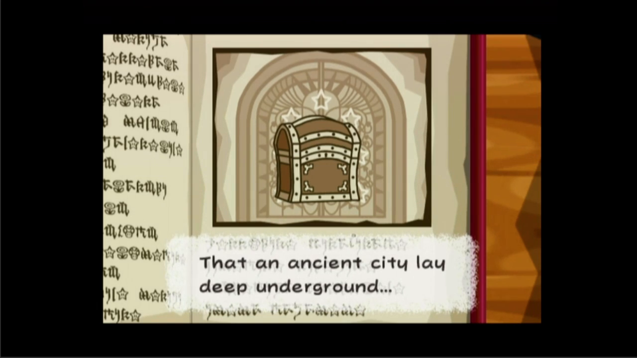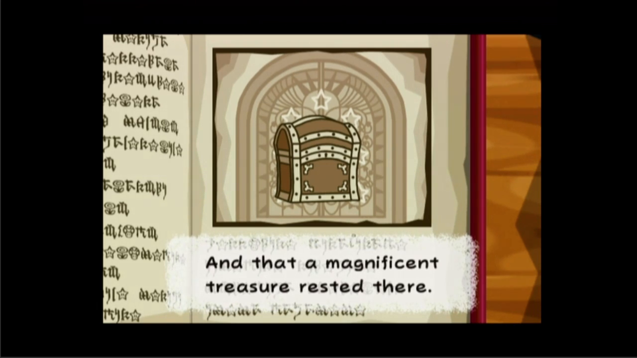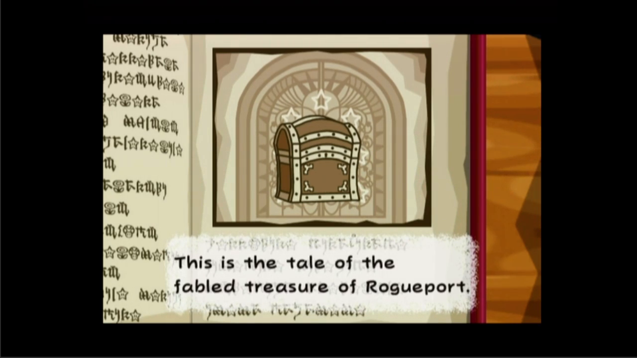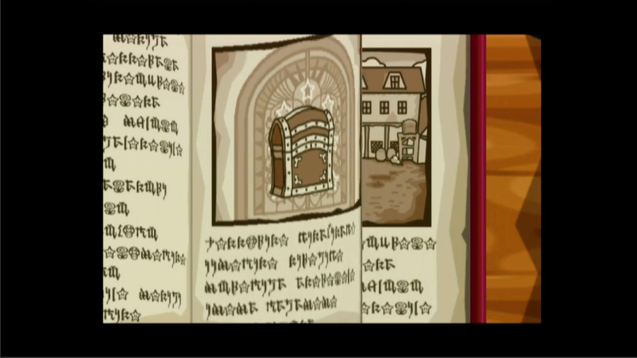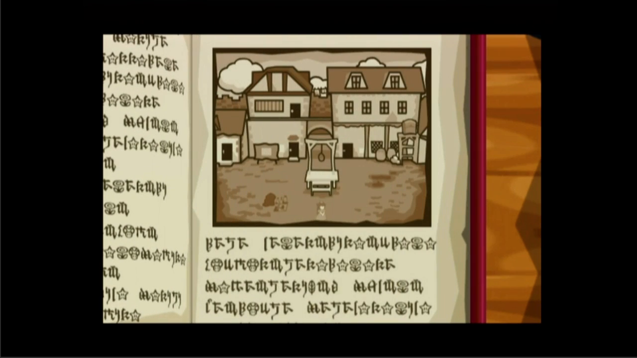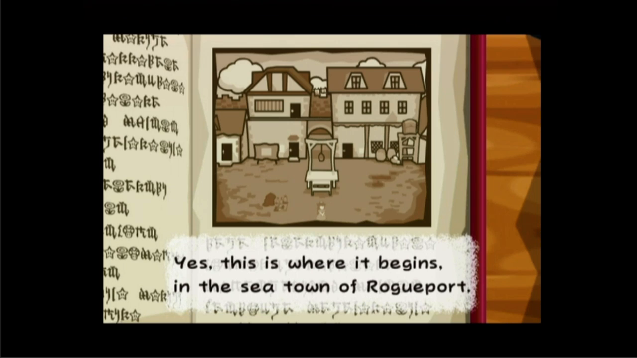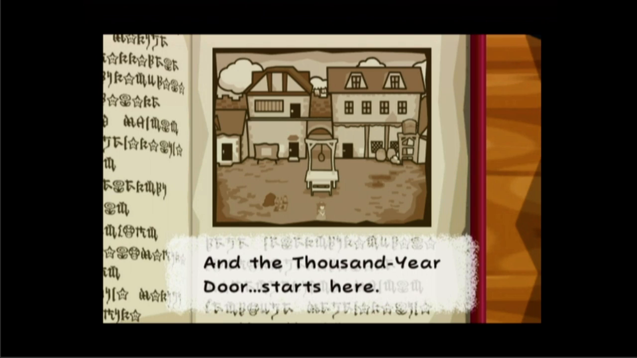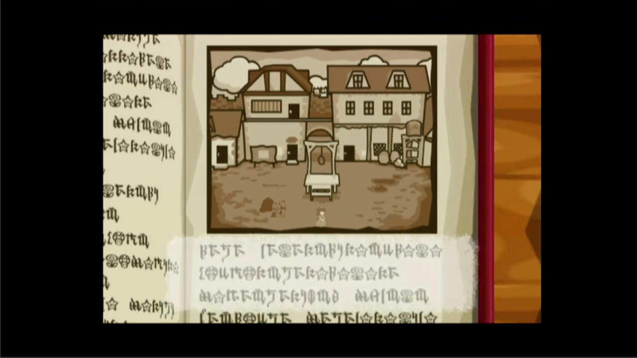I think we can all agree we love this game. I especially do. It holds a special place in my heart, but based on the fact that not only did it win the straw poll, but it got a majority, I'm thinking that a lot of you guys love it too. And I don't think we're going to watch the whole intro. I think we're just going to watch to the tale of the quest for the legendary treasure. And the 1,000-year door starts here. Let's not watch the news and the Princess Peach scene.